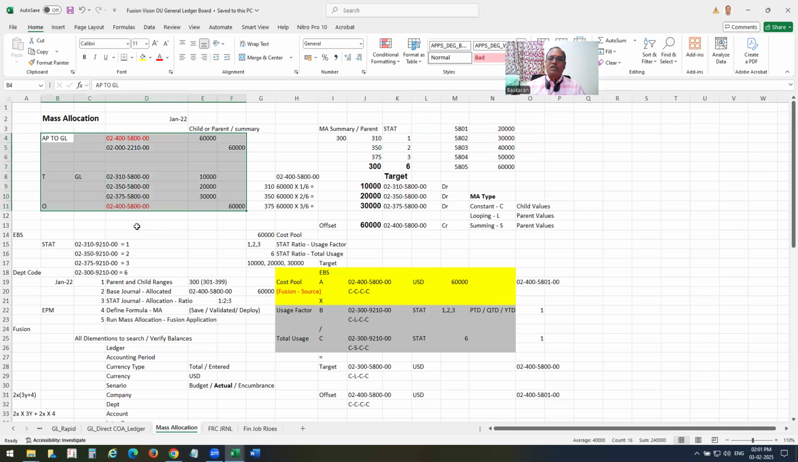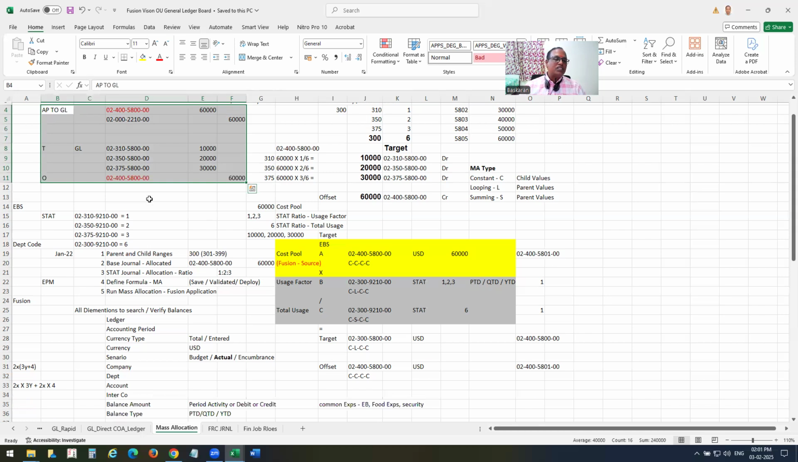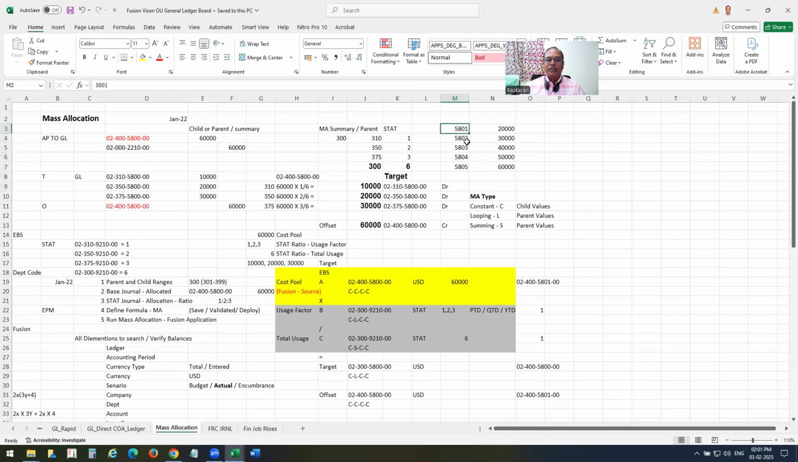Likewise, we can also use transfer of balances. Likewise, many methods we can use in your mass allocation. So what is transfer of balance, Bhaskaran? Utility, facility, gardening, security, electricity, all we can transfer, multiplied by 1, to this account. That account again we can allocate as 1 divided by 6, 2 divided by 6, 3 divided by 6.